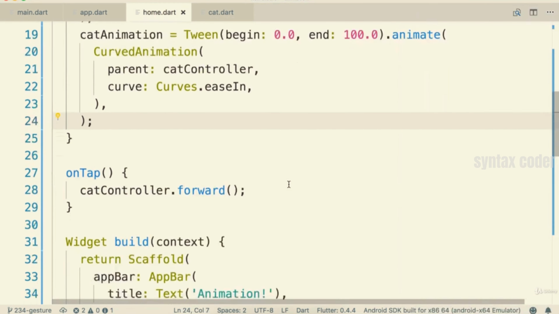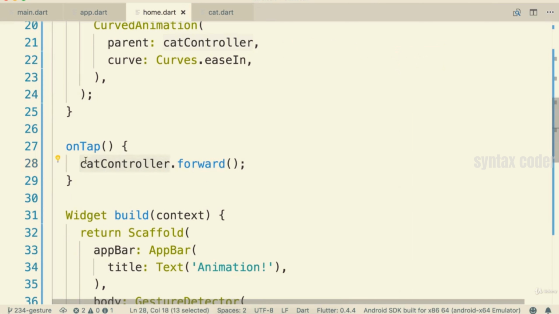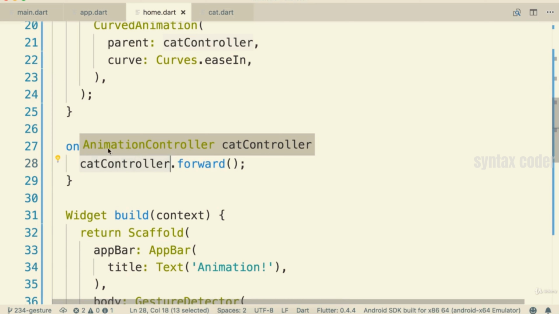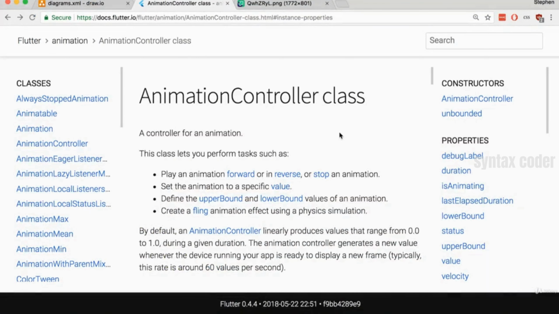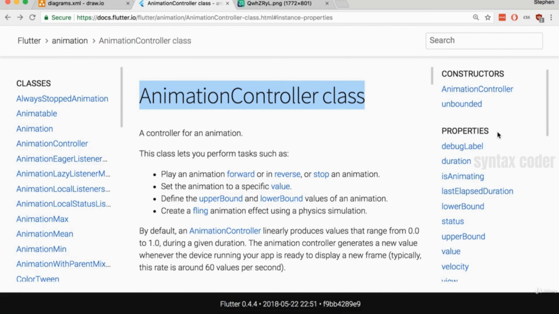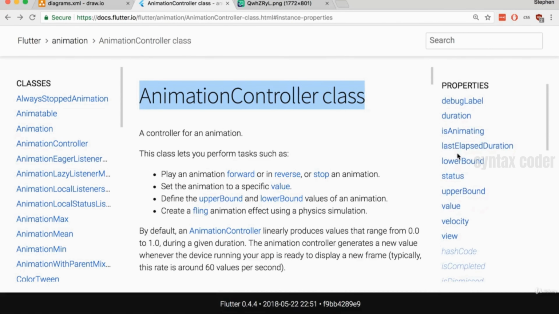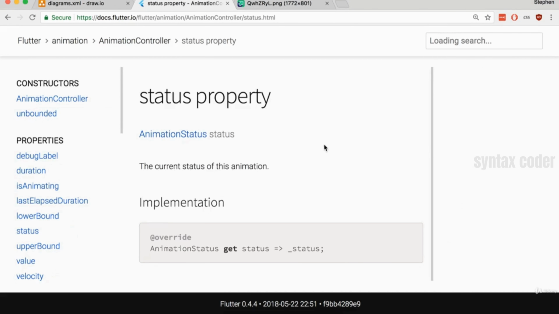So to do so, we're going to look at some of the documentation around our controller, or our animation controller. Remember, the cat controller right here is an instance of animation controller. So let's go look at the documentation for it very quickly. Okay, so again on the Flutter documentation, I'm looking at the animation controller class. And on the properties section over here on the right-hand side, I'm going to find a property called status right here. The status property tells us about the current state of the animation.